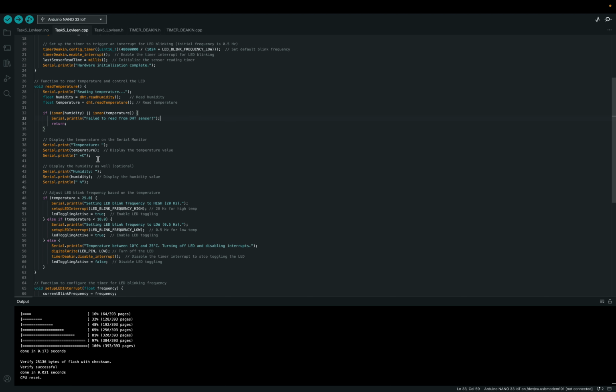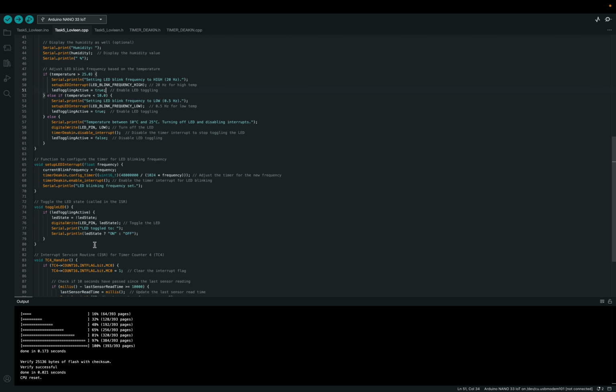After that we have another function, which is the read temperature function. This is basically used to read the temperature from the DHT22 sensor and adjust the LED behavior. What we're doing is taking the sensor's reading and storing it in humidity and temperature, and then we have this entire logic. If our temperature is greater than 25 degrees Celsius, the LED should rapidly blink at 20 hertz, and if the temperature is less than 10 degrees, then it should slowly blink at 0.5 hertz, whereas if it is between 10 and 25, the LED should be turned off.